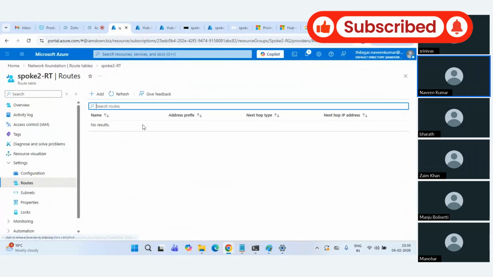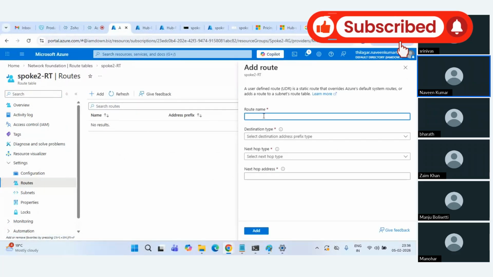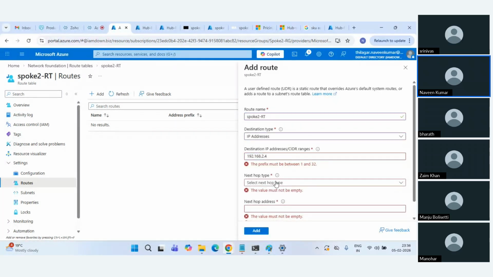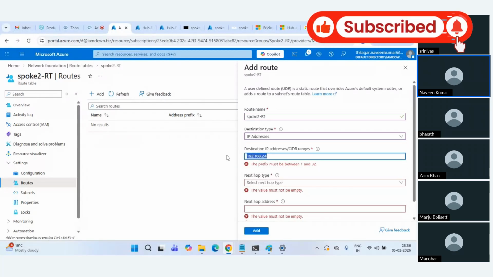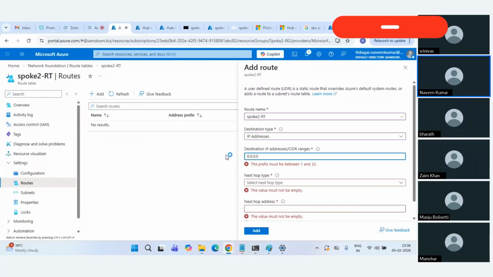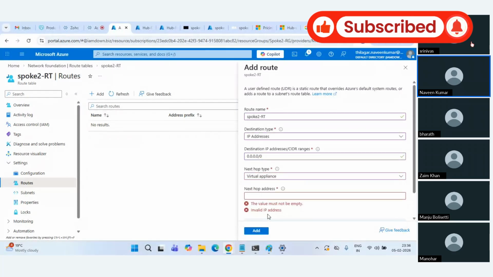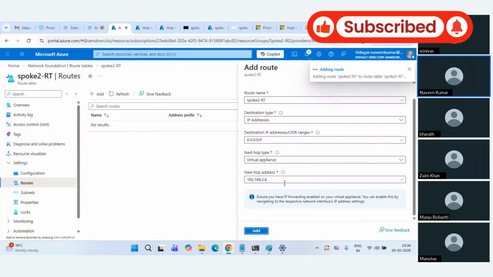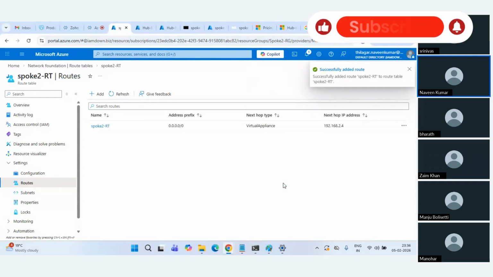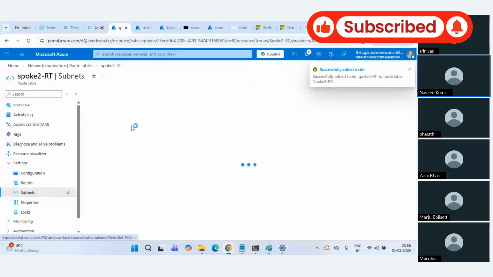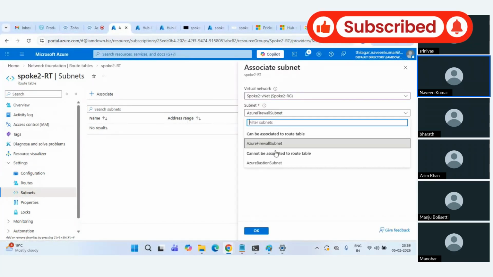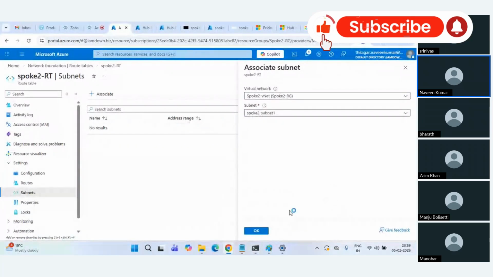Let's go to the route. We'll add it, I'll say spoke 2 RT. The destination is the internet address, right? I'll say 0.0.0.0/0. Next hop would be the virtual appliance, and I'll give the IP address of our firewall. Done. Then map this route table to the spoke 2 subnet, for these changes to take effect.